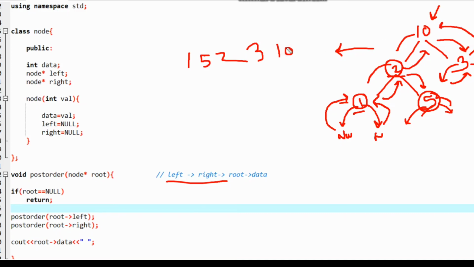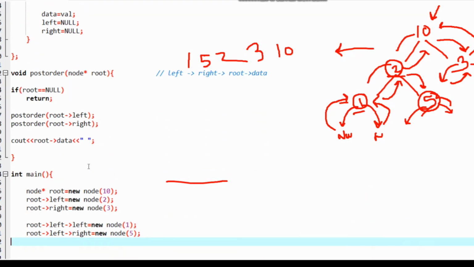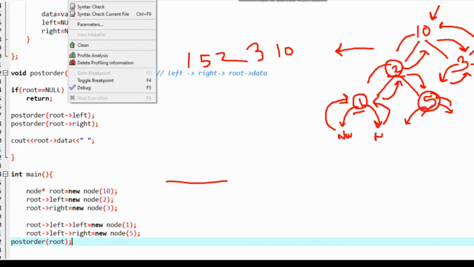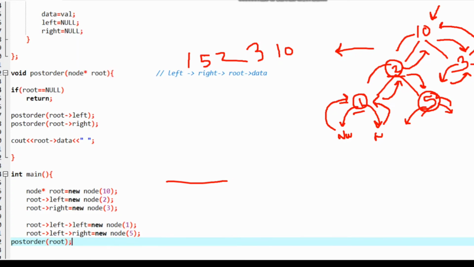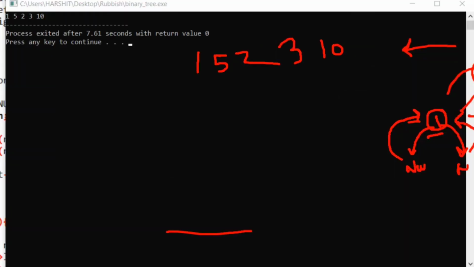So the output of this will be 1, 5, 2, 3, 10. So this is the post order traversal of the binary tree. Suppose in the main function I call post order and pass root, and if I compile and run, we'll be having 1, 5, 2, 3 and 10.